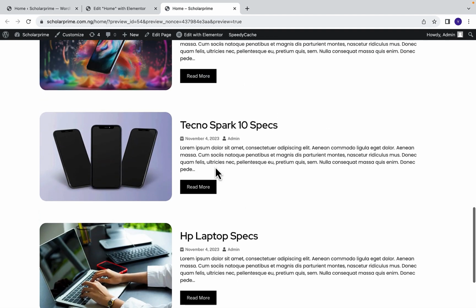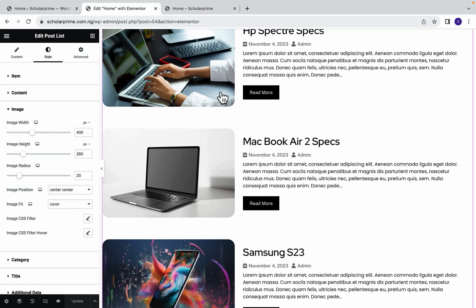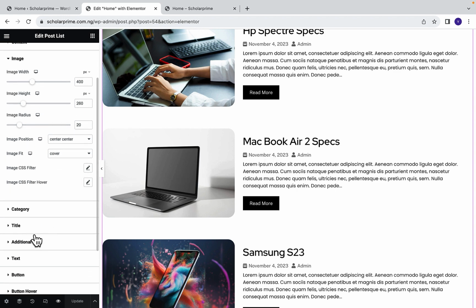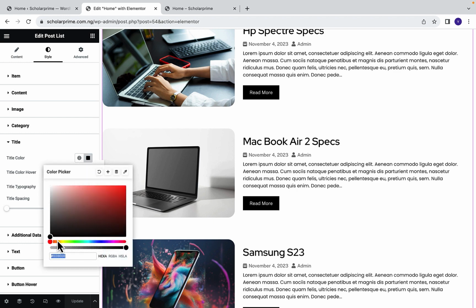So I'm going to style my title, so that when you hover on it, it will change the color. Okay, I'm going to change the color to green, then change the hover color such that when you hover on this, the color will change to black. So let me go back to my title, and then title color, I'm going to set the color to be green.